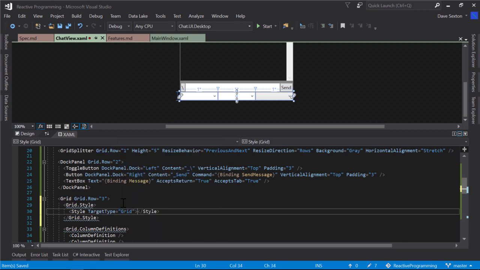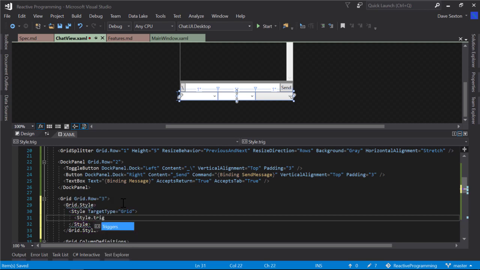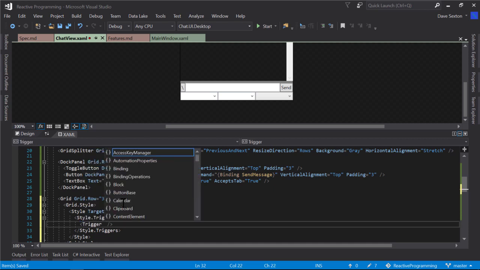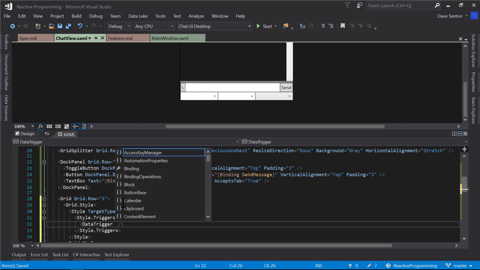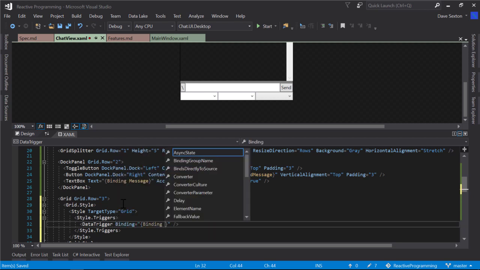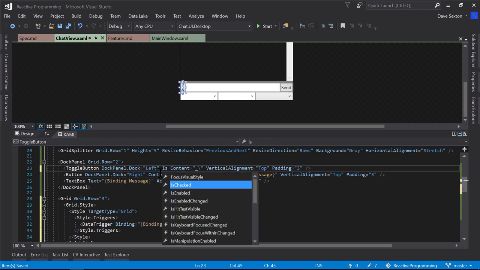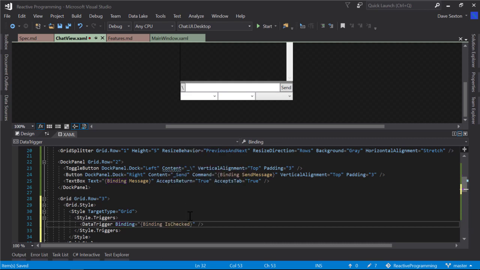Style target type is grid. Let's see, style triggers. We'll have a data trigger. Oh, it doesn't even have to be a data trigger. Oh, I think it might have to be. All right, let's just go data trigger, and its binding will be the is... What is the toggle button? Is it is? It's not IsPressed, right? IsChecked. Duh, I forgot. Okay. IsChecked, and value is true.